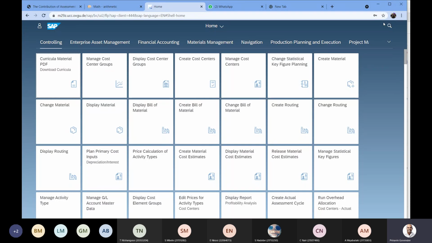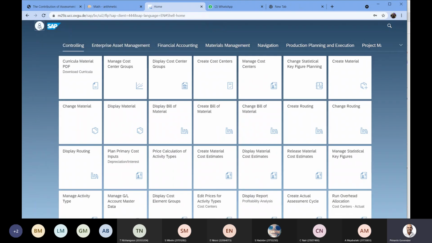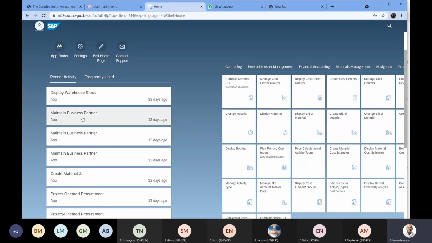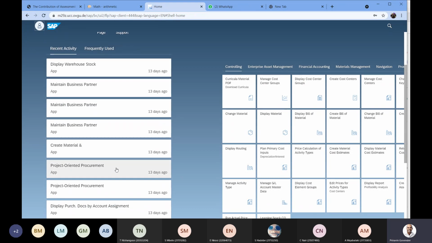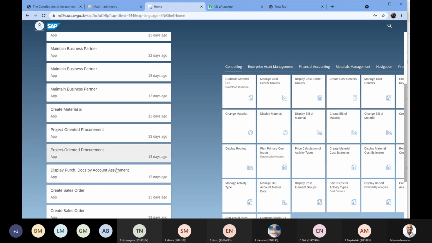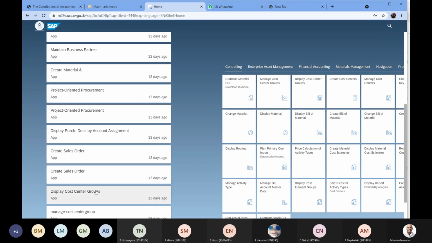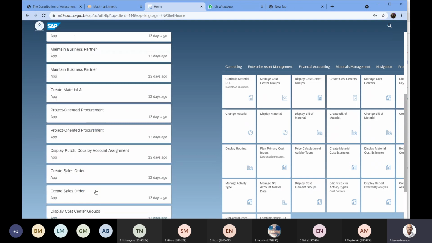In order to sign out, top right-hand corner, click on that little icon. It'll tell me ZMB-000. I was here 13 days ago, 2 weeks ago. Yes, I started the course 2 weeks ago. And I've been active on display warehouse stock, maintain business partner, create materials, project-oriented procurement, create sales order. So today we're going to actually try out one of these modules. I'm not going to sign out.